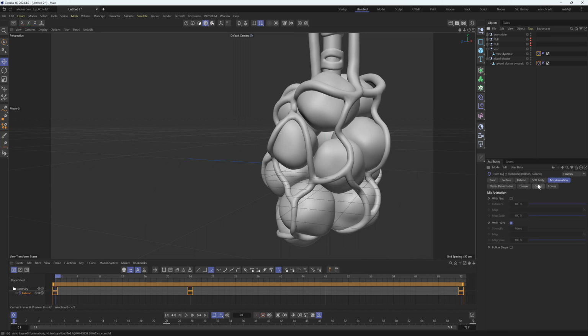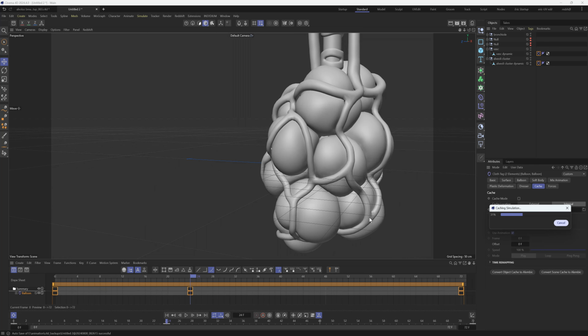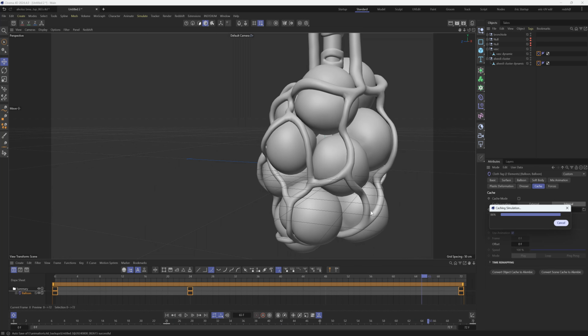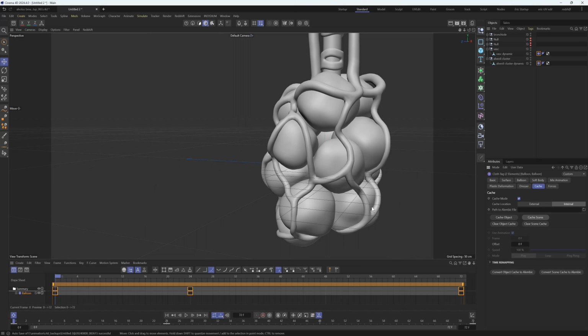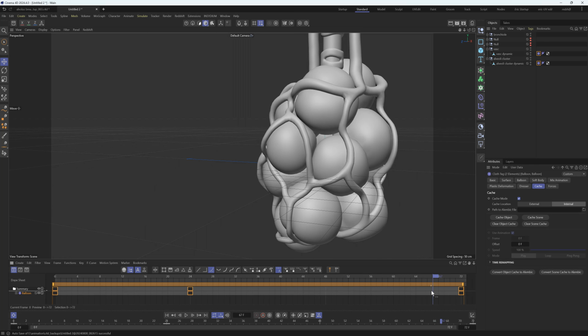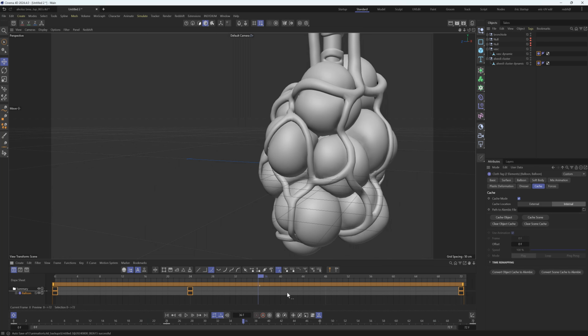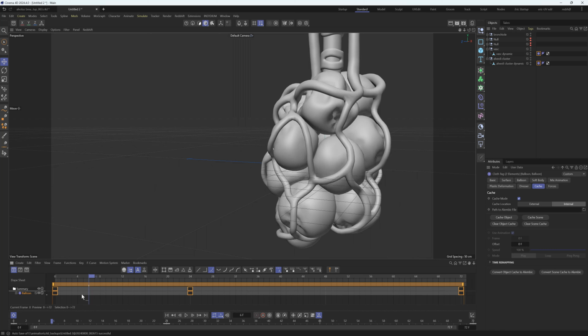Now, once we have all of the parameters dialed in, it's time to cache the simulation. And we do that by selecting both of the balloon tags, going to the Cache tab, and pressing Cache Scene. Now, we can scrub the playhead back and forth, and we see that the dynamics are perfectly cached. We don't have to worry about playback and everything being calculated live.